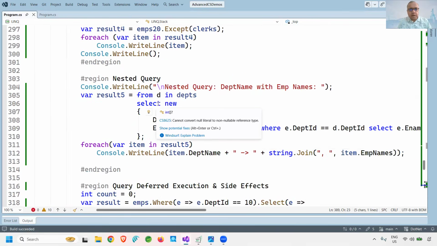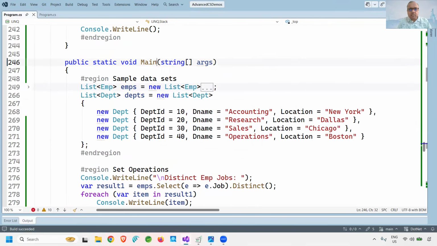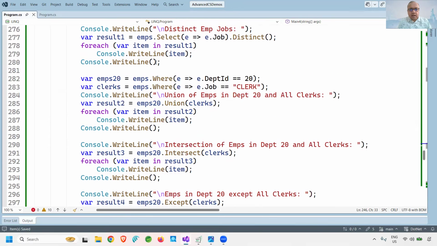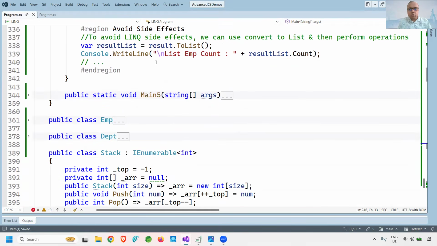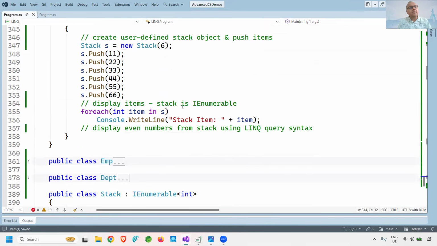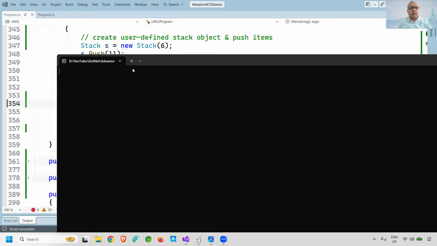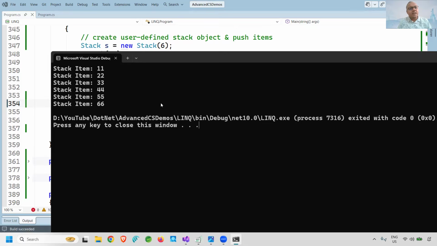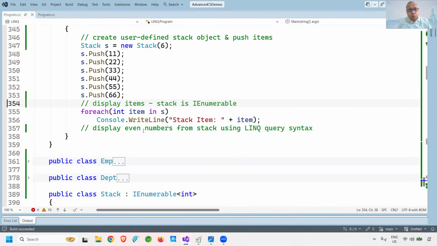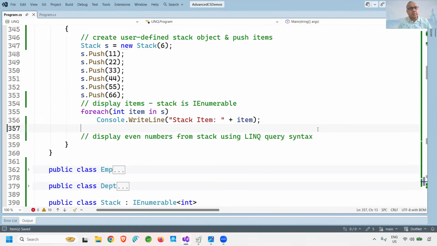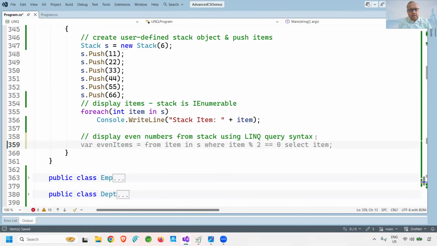For that, let me go ahead and rename this to Main4, and I will rename this Main to main. Here I have already created a simple stack, and you will see that I have the stack elements 11 to 66. I want to display the even numbers using LINQ query syntax. Can it be done? Since stack is inherited from IEnumerable, technically this should be allowed. Well, how can we do that?